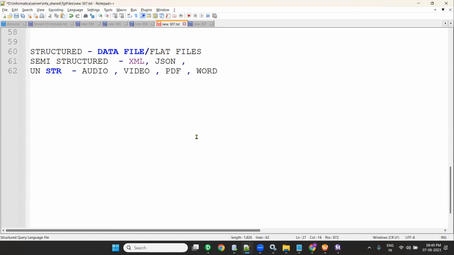Before going to JSON, before going to XML, the basic files are structured files, unstructured files, semi-structured files. Structured files are data files, flat files. Semi-structured files are XML files or JSON files. Unstructured files are video, audio, PDF, Word, etc. We know how to use flat files, data files, that is CSV files, DAT files, text files, out files. But we don't know XML files and JSON files, that we are going to learn.